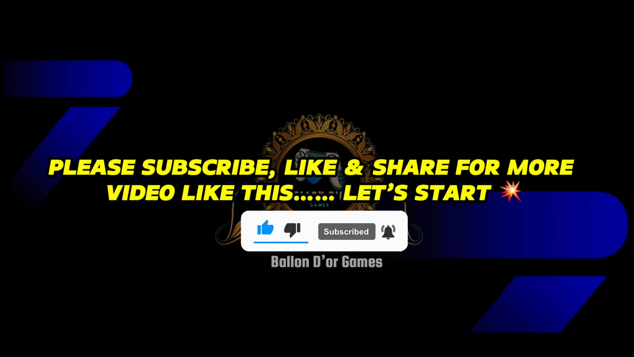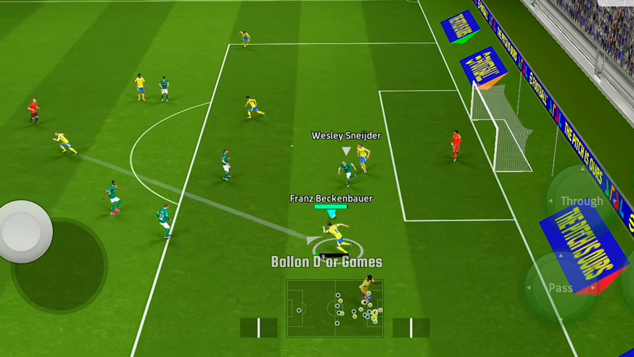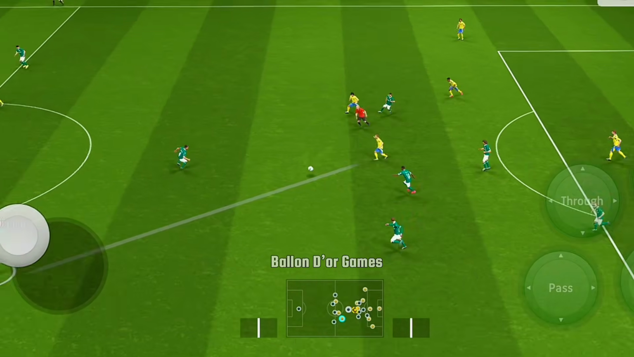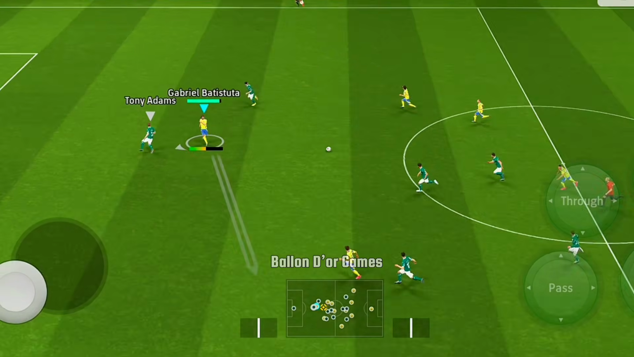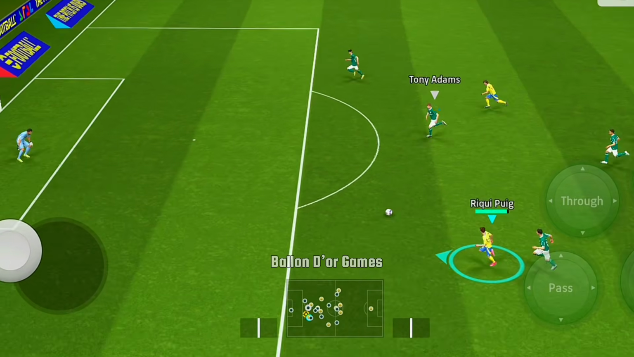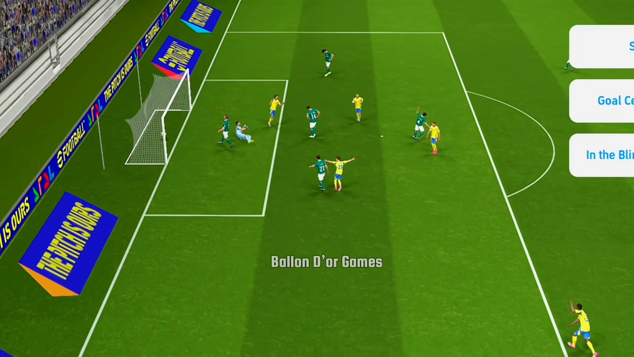Let's jump right in. Why play settings matter? Your settings are your foundation. You can have the best players, but without the right controls and layout, you're playing with a team of handicap. These settings can literally change how you pass, dribble, defend, and score.